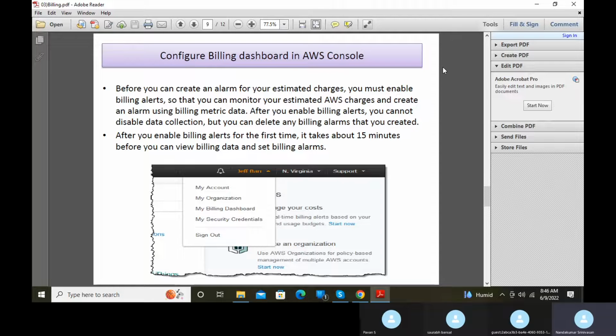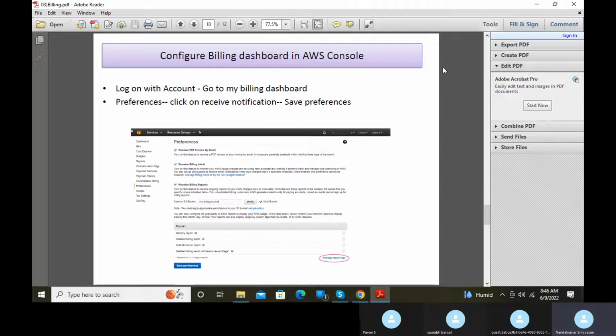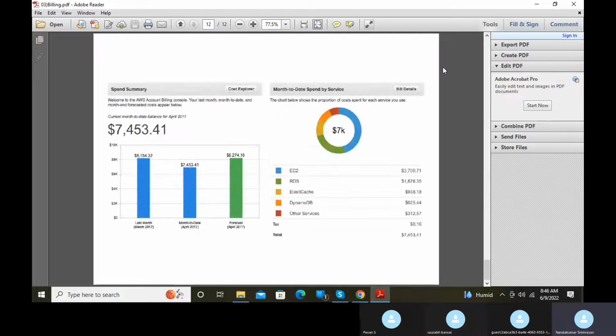So billing alert is mandatory, then only you will be able to see what all charges are coming. Okay, like this it will display in dollars. In the spend summary also you can see each and every month what you spend, detailed information, or for a particular month by default how much you spend, that also you can see.